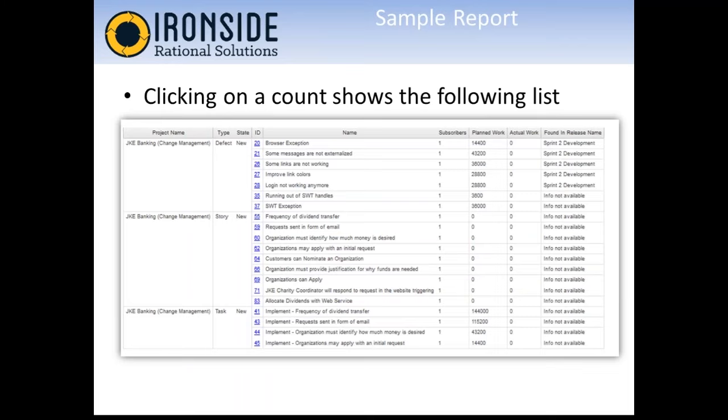So again, showing the project name, in this case, the type of work item it is, its state, an ID for that, and then things like what the name is, how many people subscribe to it, some planned work, actual work, some extra columns. I may not go through and create all these columns, but we should wind up with a report that looks very similar.